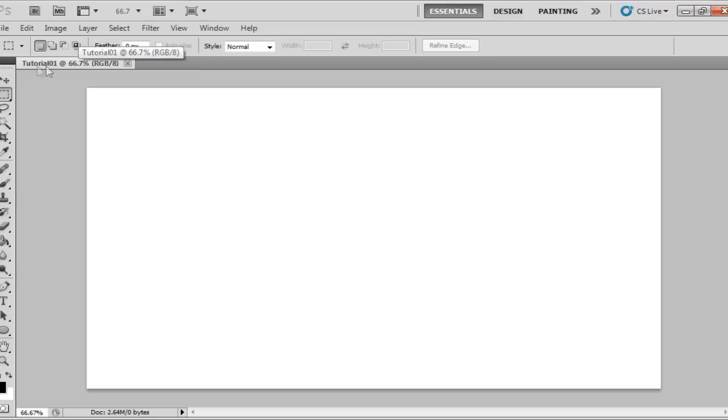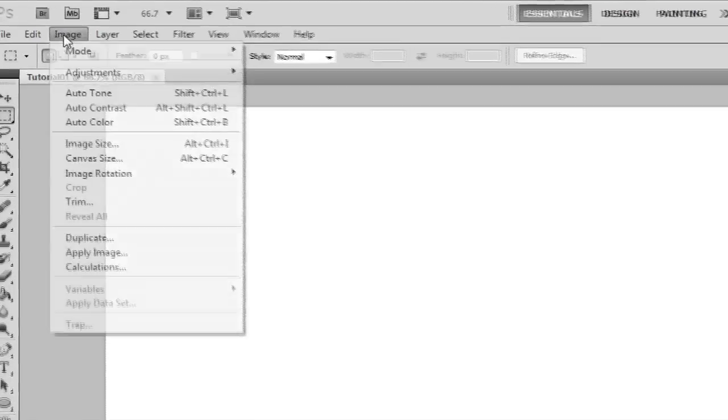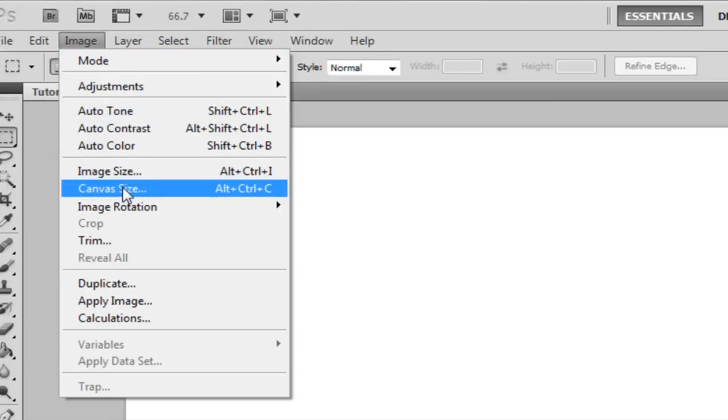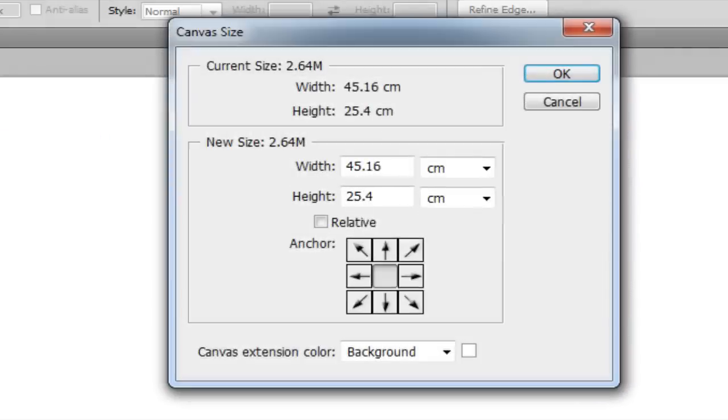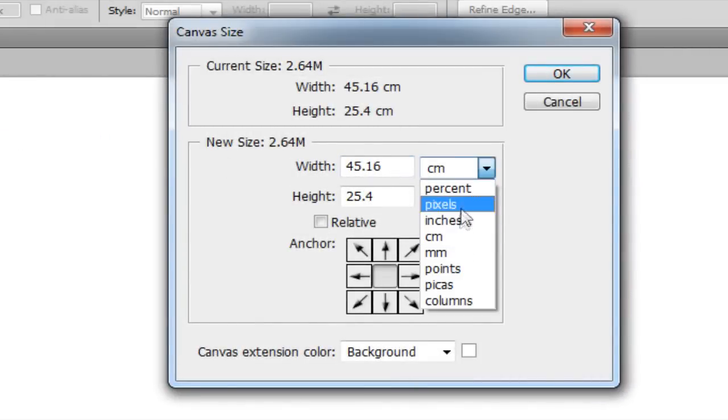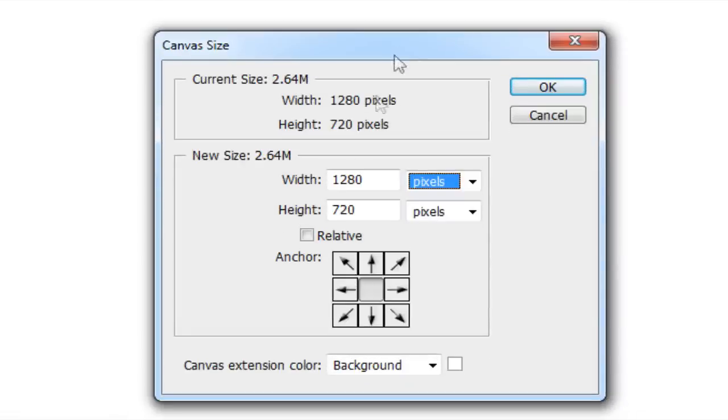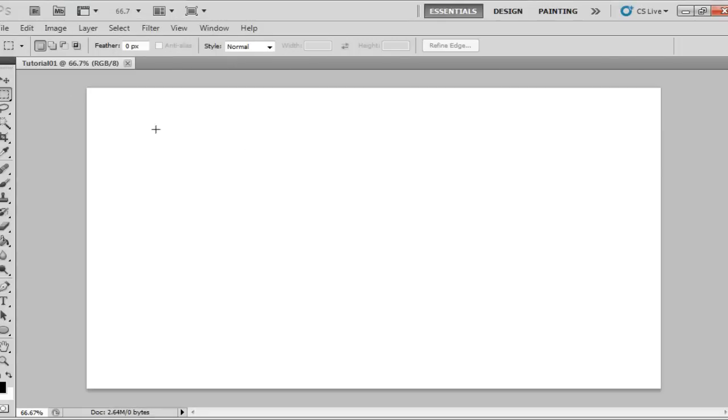You'll see there it's called the name which you chose, and if you want to change the document size at any point, you can. You go up to Image, scroll down to Canvas Size. Alternatively, you can press Alt, Control, and C for Windows. Click there, and by default it will tell you the size in centimeters, but I'm just going to change it back to pixels, and you can see there, 1280 by 720. And as you can see, it loaded the document with a white background like we chose. So yeah, that's pretty much it.